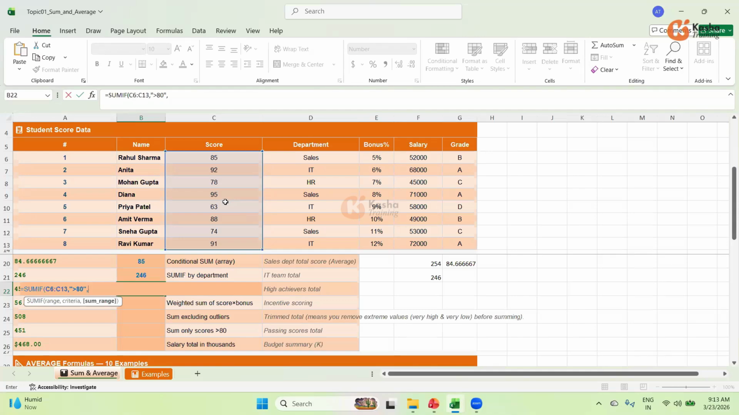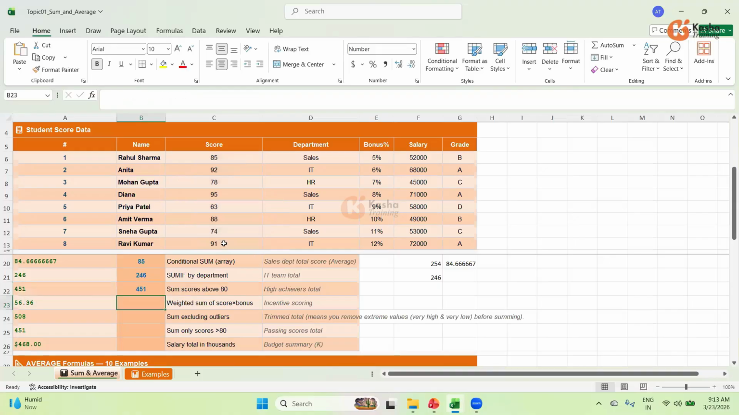I'll give this comma here. After giving this comma, from which range to which range do I want? I want this range here. So again, I'll close this bracket and press enter. You can see the total is coming as 451.